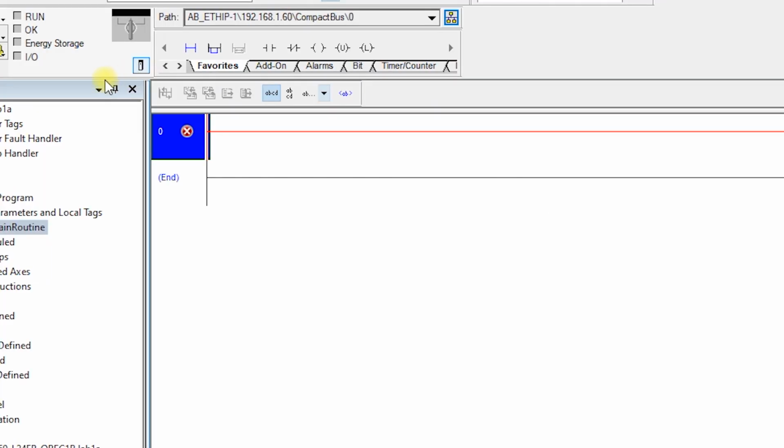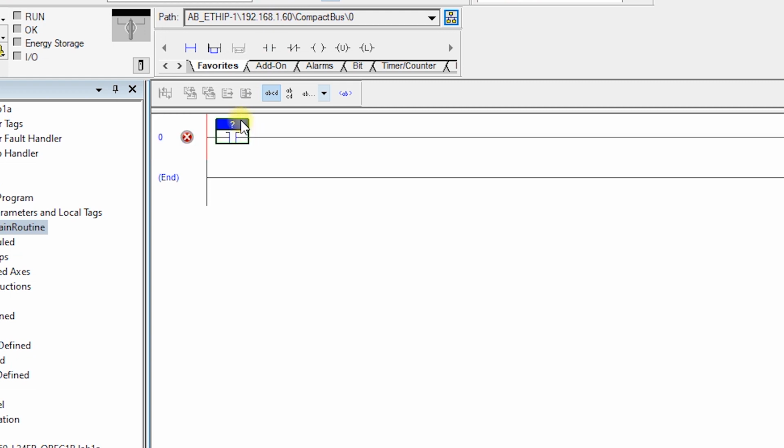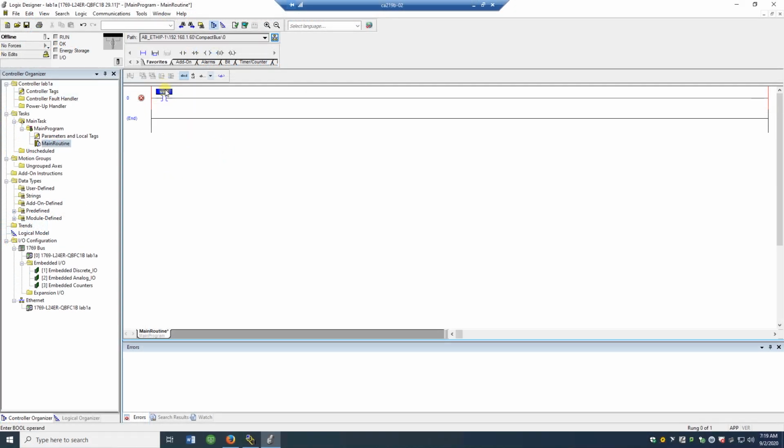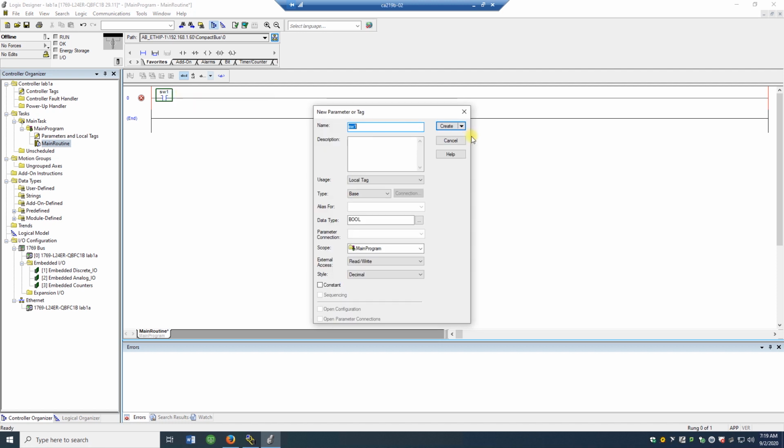And this is the line where we begin to write our ladder logic code. So I'm going to bring this instruction down. Here it's called examine on, but more typically it's called examine if closed. So drag that down, and I'm going to give it a name, switch 1, and then right click and say new switch 1. Just verify that the type is base and that the data type is Boolean. Boolean is a data type where you only have two possibilities, 1 or 0, true or false.